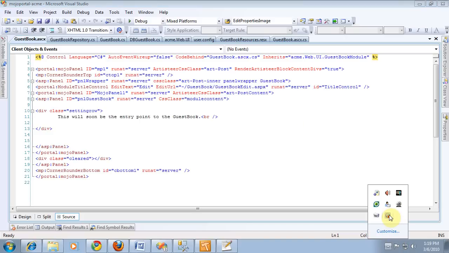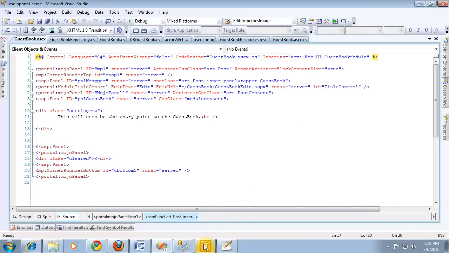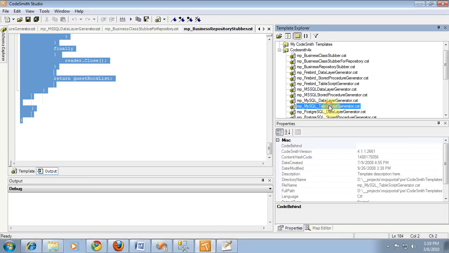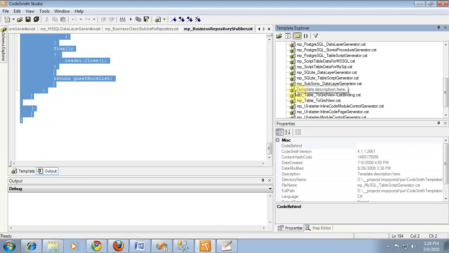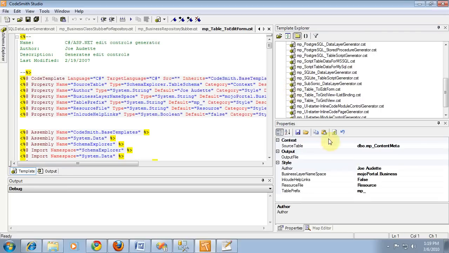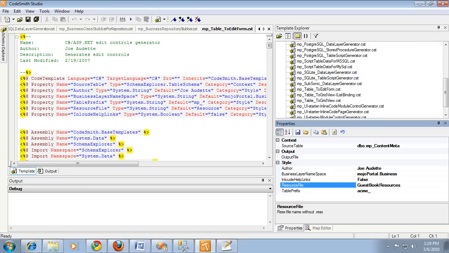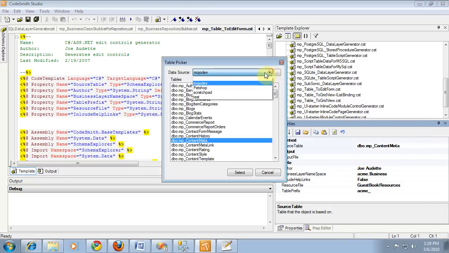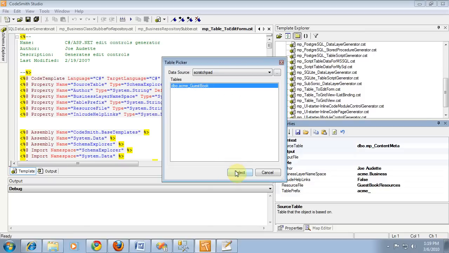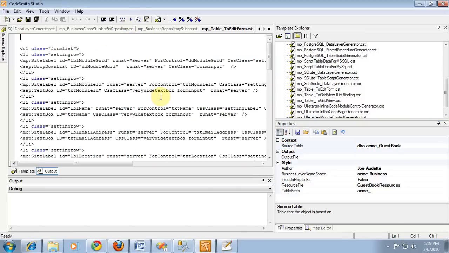Okay, we've got time, I believe. We'll stub out the form for our users to post to the guestbook, and I've even got a template to do that: table to edit form. Now let's see, we have to tell this one a resource file, so we're going to say guestbook resources, and we're going to say acme.business. And we choose our table. And it just stubs out some UI code that we can use for our form.